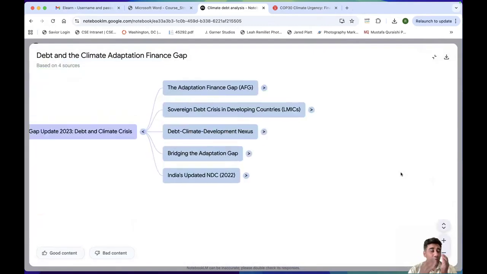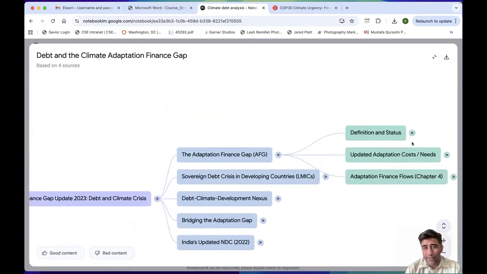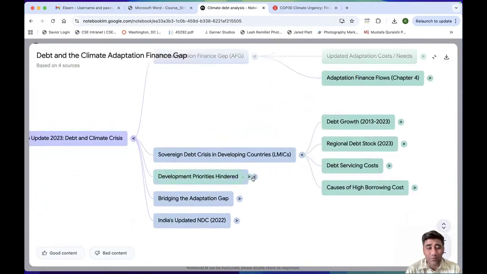So mind map is a wonderful way of exploring the content. It is saying that the overarching idea within this is the gap, updates of debt and climate crisis. And then within that, there is some conversation around the adaptation finance gap. If you further open it, it has something to do with definition and status, updates and so on, and then sovereign debt and crisis. So it's a wonderful way if you're trying to explain something, or if you want to explore the length and breadth of the information that exists within the document.